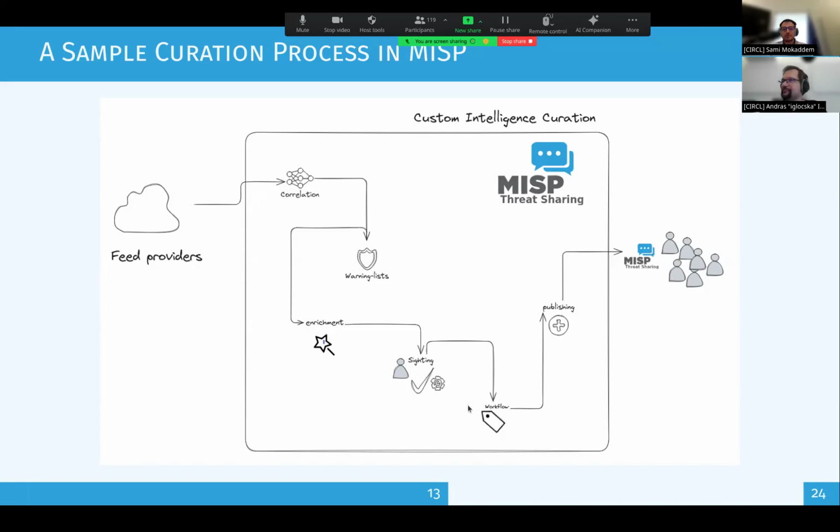Then you can have collaboration through analysts, through sightings, and so on. It can then be run into a workflow that would further attach labels to your data. And once you have this fully curated data, then you can start the publishing and dissemination phase to other users and other MISP instances.